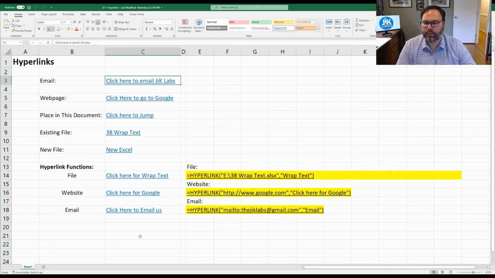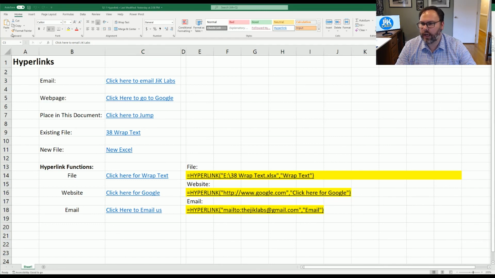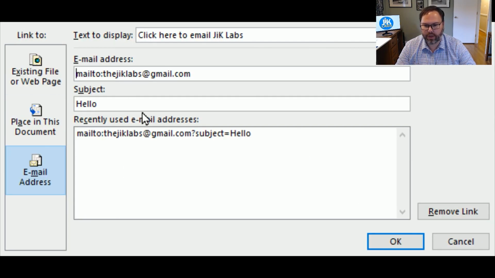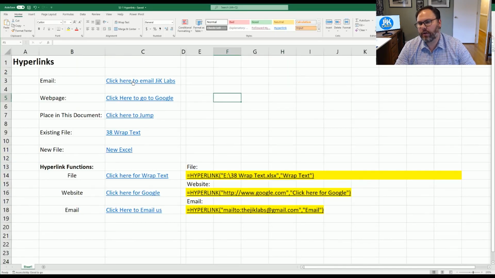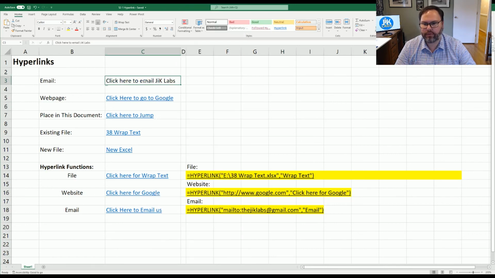Now, let's just say you want to edit this hyperlink. Well, in C3, we can right click on it, go down our items, and say Edit Hyperlink. Once again, it will bring up the hyperlink window. We can make the changes we need to and hit OK. Now let's just say we want to remove the link. Again, right click on that cell, and just click Remove Hyperlink. And now I can click everywhere there is, and the hyperlink is gone.